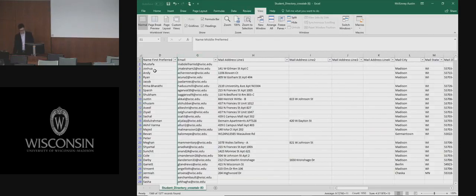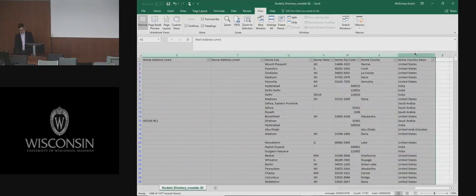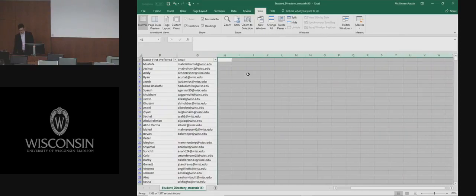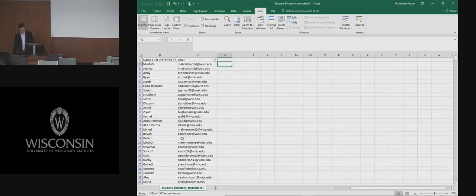So now I have first name, preferred, and email, and then I have a bunch of mailing address information. I'm not going to hide that. I'm going to delete it because I know I'm never going to mail anything to anybody. So now I'm left with preferred first name and email. You can see that some email addresses are blank. That's because these students are in the data because they don't have a FERPA hold, but this particular student does have an email hold, so the email address is redacted.